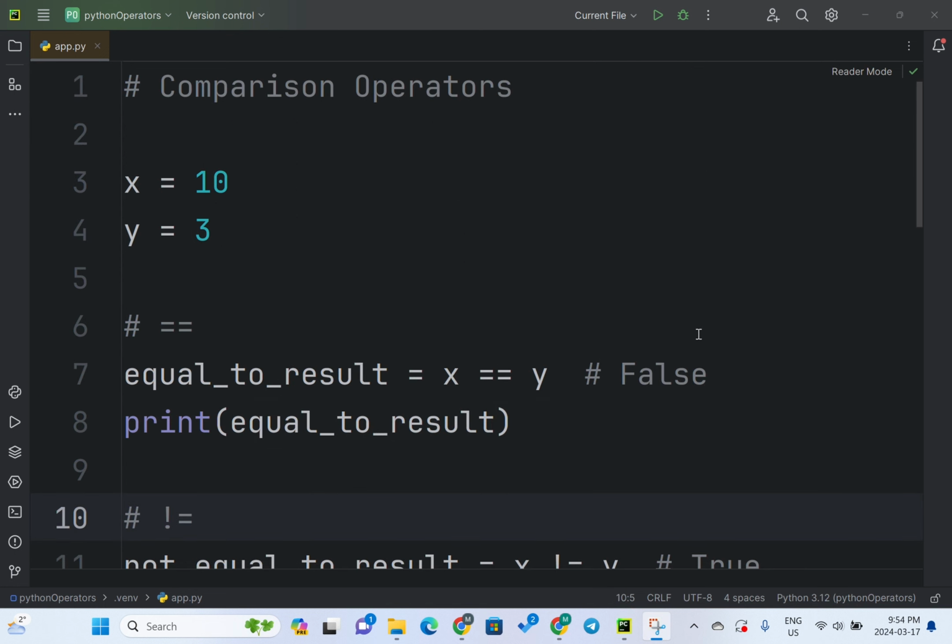Okay, next one is comparison operators. We have the same variables, x and y. We're going to go over them one by one. Okay, so the first one is equal to. As you can see, we use double equal sign for this.